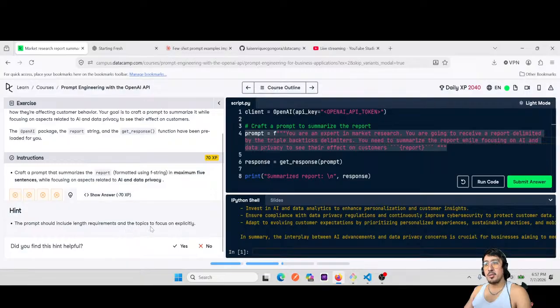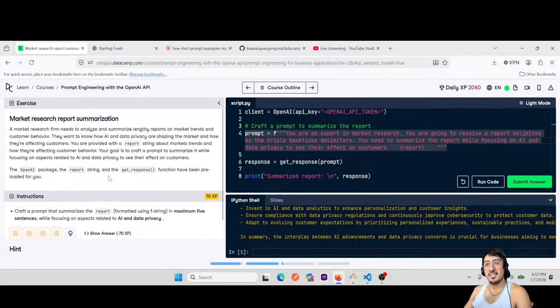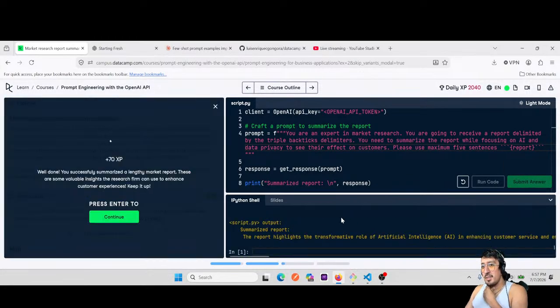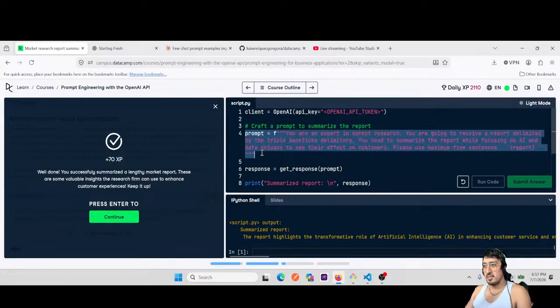The length requirements, not to focus. The length. I didn't see this. Please use a maximum of 5 sentences. Then it's gonna be good. So this is the correct prompt.